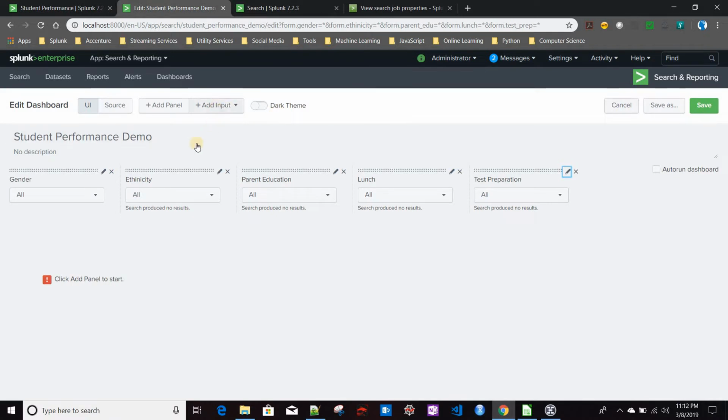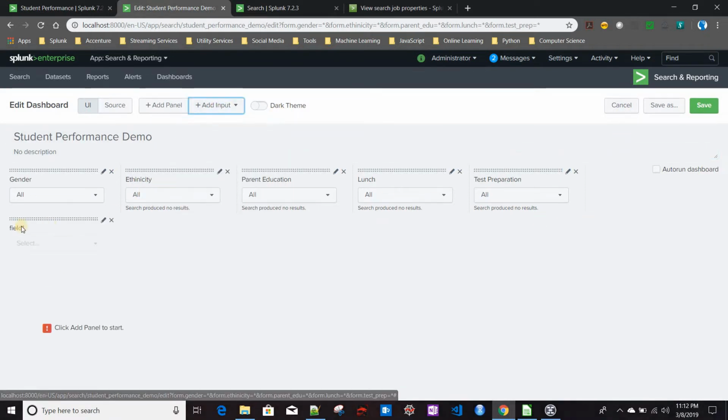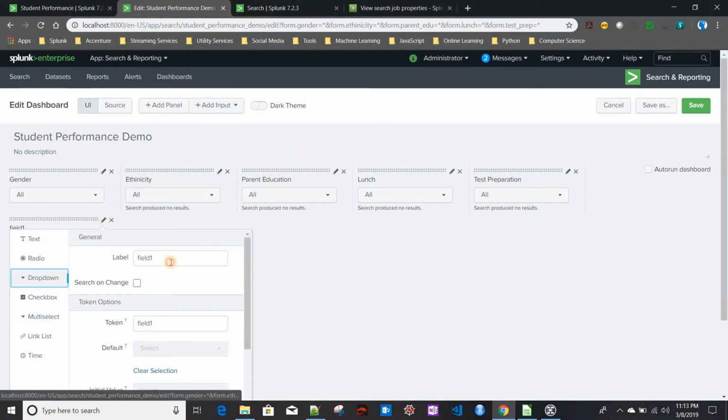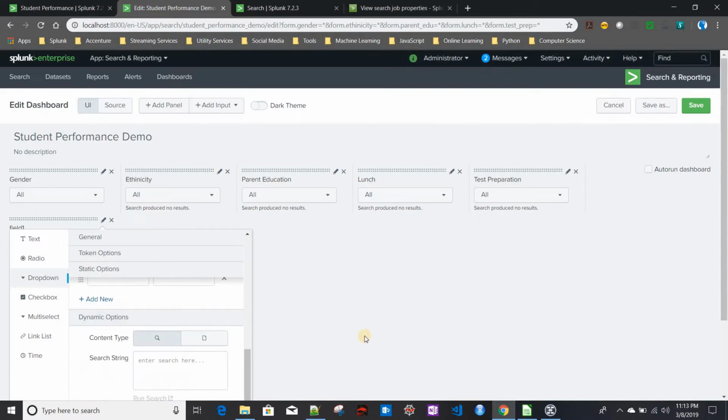When you have some special character in your field name, you have to go by this rule. And my last drop down is score graph by, right? So I'll just create the last drop down. I'll give the token as score underscore by. So it will all have static options, right?